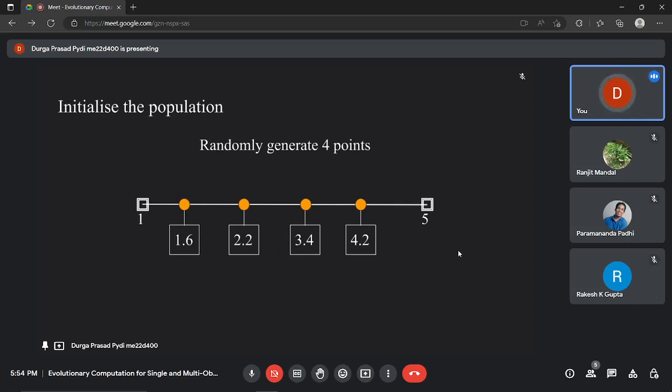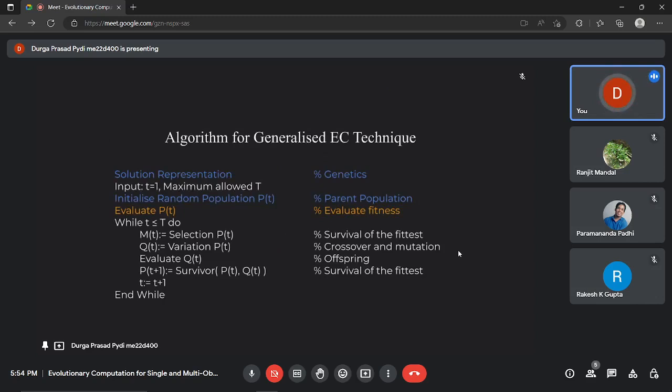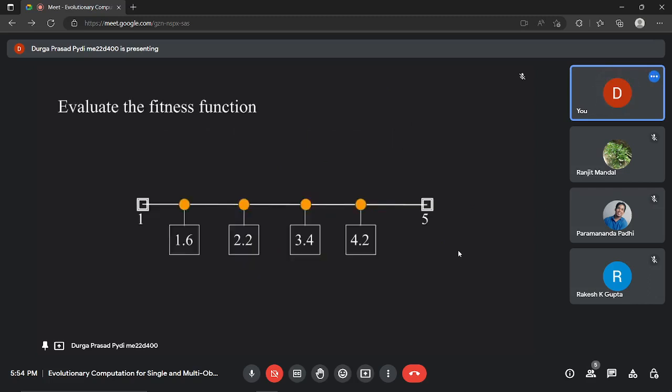Now let's go to the algorithm. What is the next step? Next step is essentially evaluating the fitness of these individuals. We have the objective function with us, which is f of x equal to x square. Once you have all the values of x, you just perform x square for all of these individuals, and you get these fitness values.